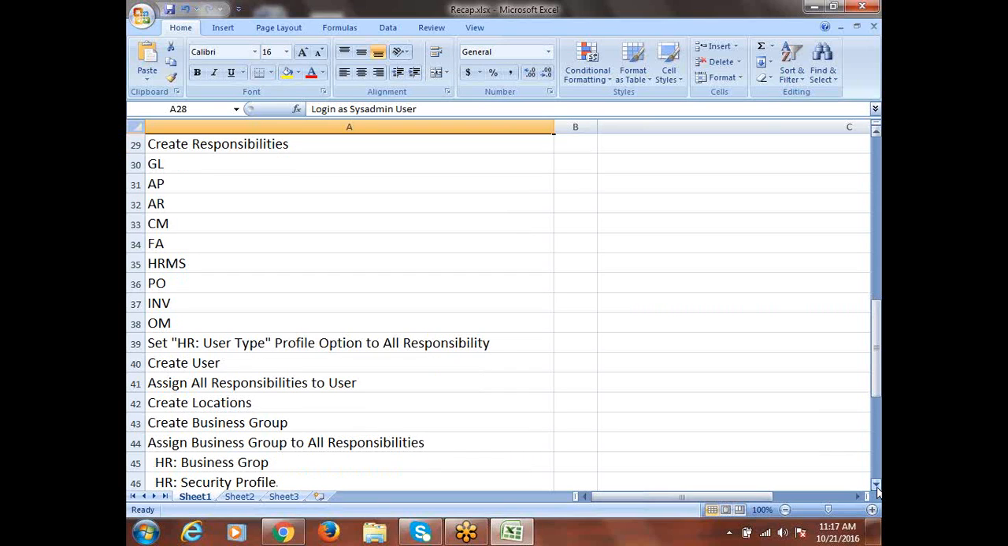If somebody asks me what the process or steps followed to configure the multi-org are, I'll answer like this. To create the multi-org, first we have to understand the scope of the implementation, that means which modules need to be implemented. Based on that, we'll create all the responsibilities. How many applications we are going to implement? For all applications, we have to create the responsibilities.